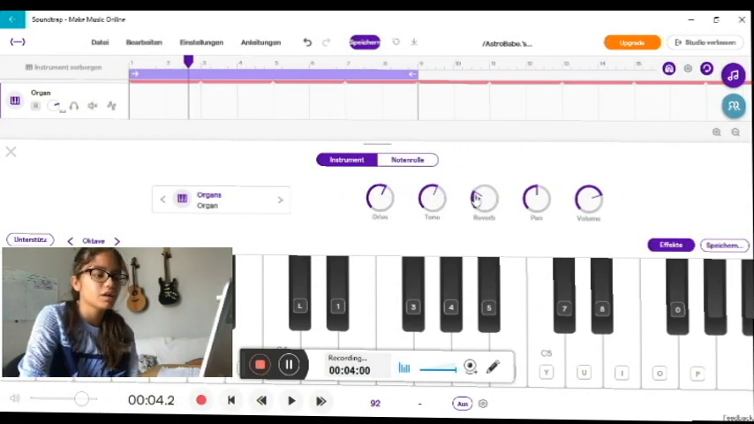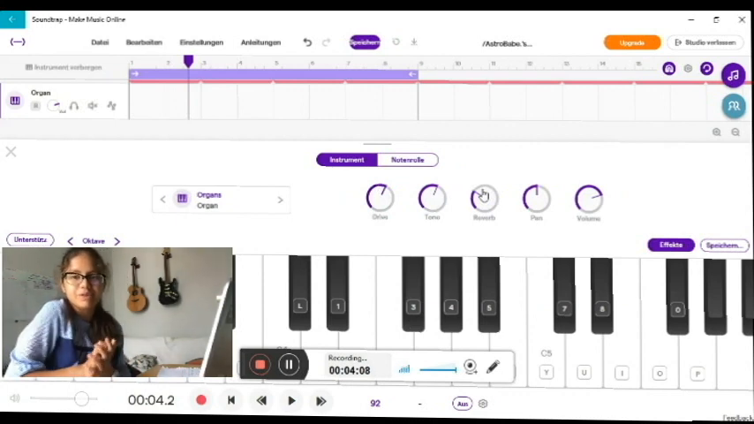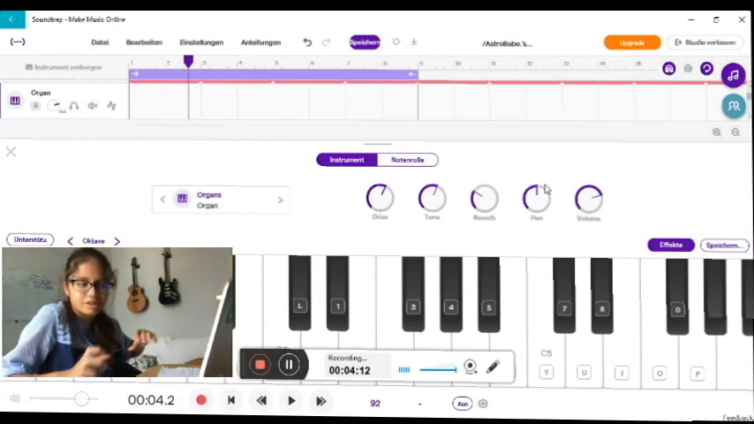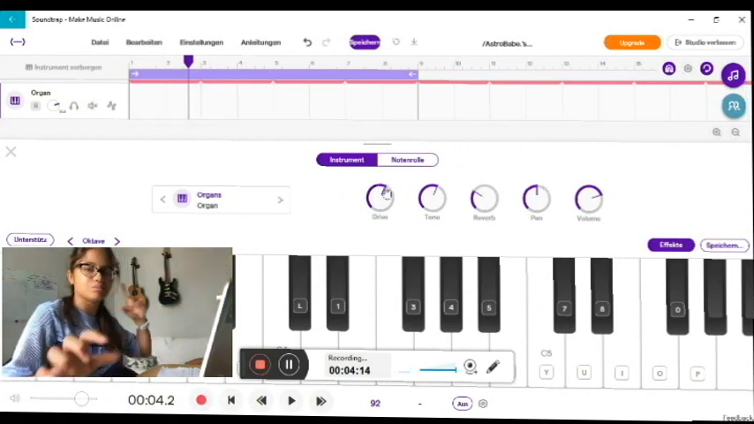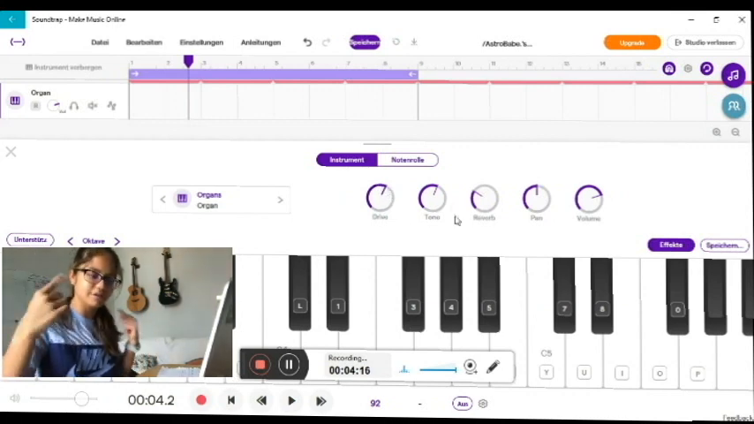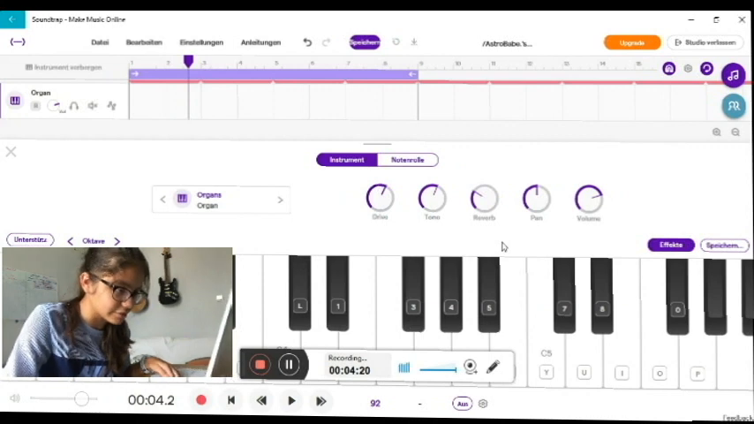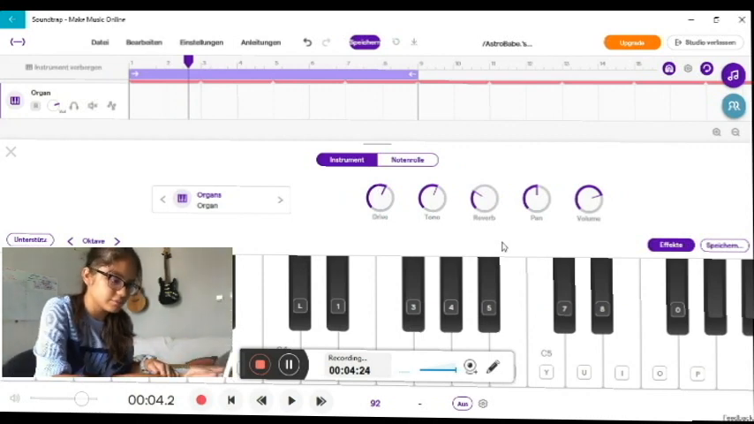Also over here you can edit the sound. Here's the reverb, which makes the sound seem like it's from far away and gives it an echo-ish effect. Pan is which side you hear it on, basically. And those are the most important ones, the reverb and pan. So now you try it out.